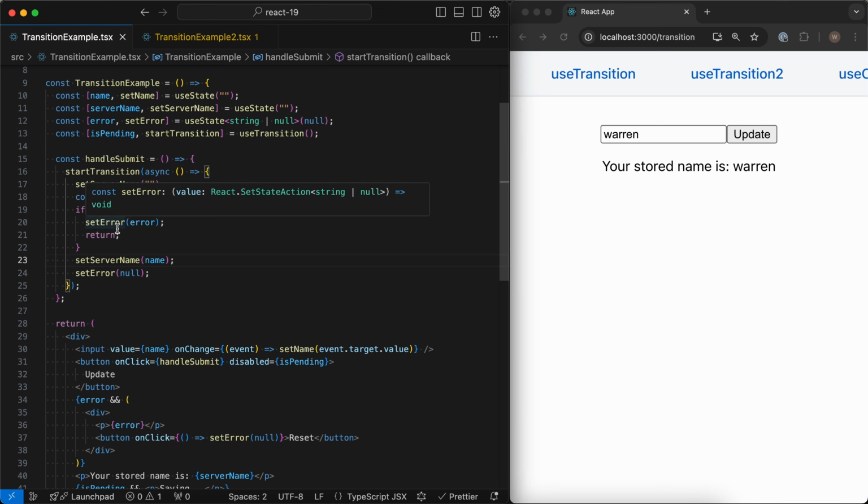So depending on the kind of functionality that you're actually after, this can be a massive benefit that all of the set state calls are batched together. And if you don't want them to be batched together, just call them outside of startTransition.